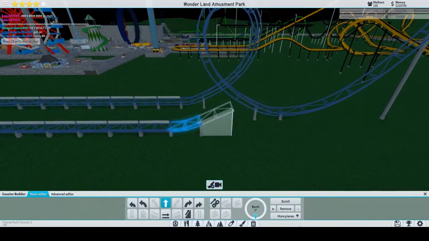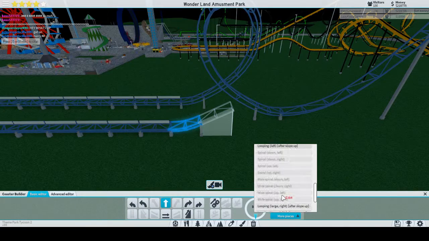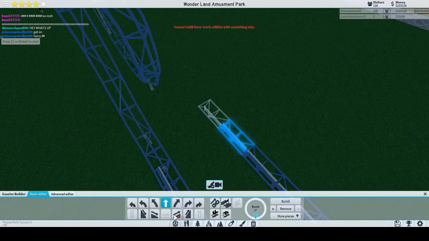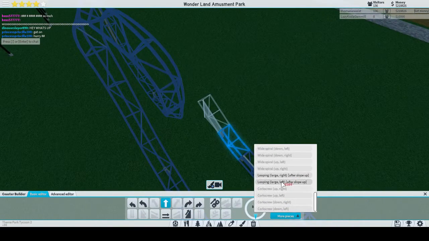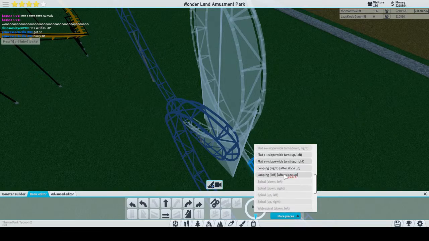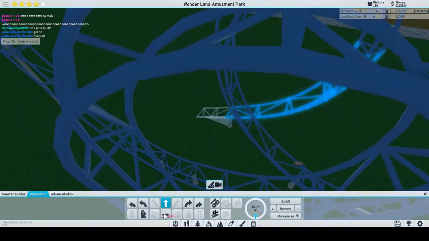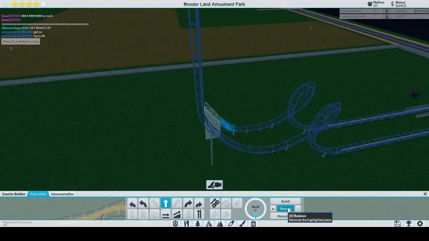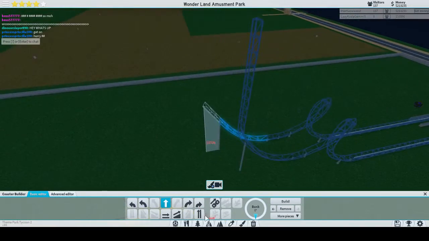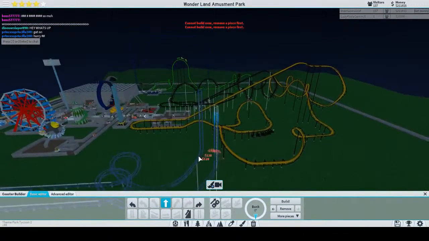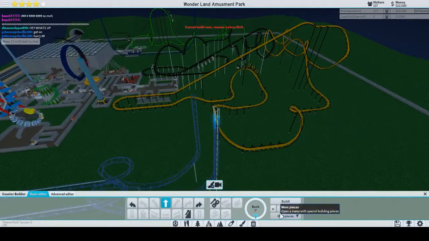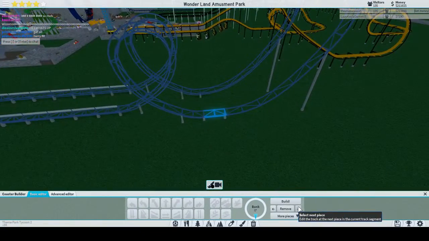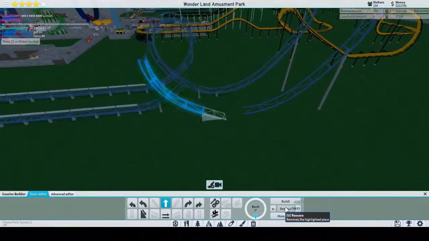Usually, what I like to do with these, actually, before we do the loop, is finish the part of the coaster before I add this in, and go back and add it later. So yeah, pretty much that.